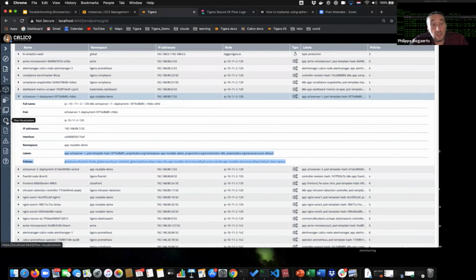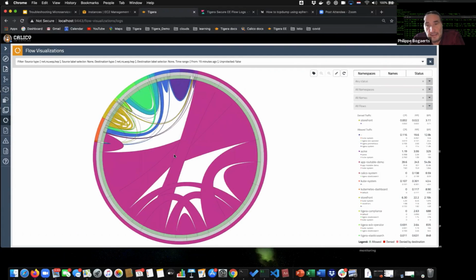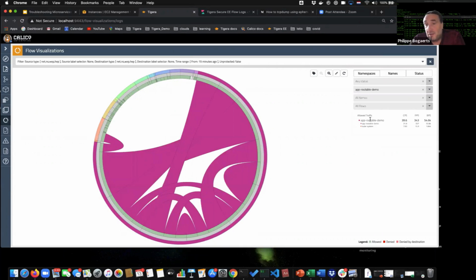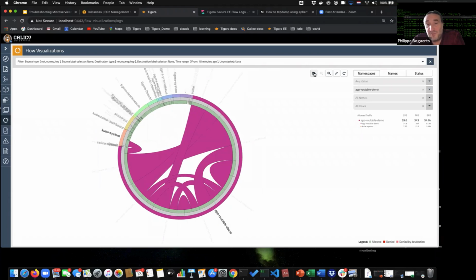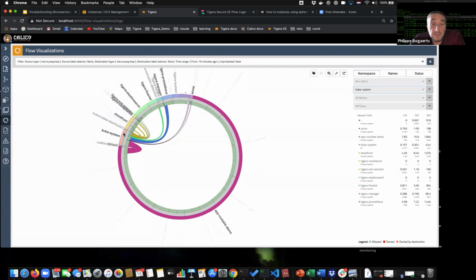Well, you can go into the flow visualization part, and if you give it a second to load, you can do things like show me, for example, all the traffic that is running around in that namespace. For example, you can turn on the labeling so that you know which pods are communicating with which pods. You can see all this information. You can even see whether it's connecting to an outside namespace, to kube-system in this case, because we're using, of course, CoreDNS.